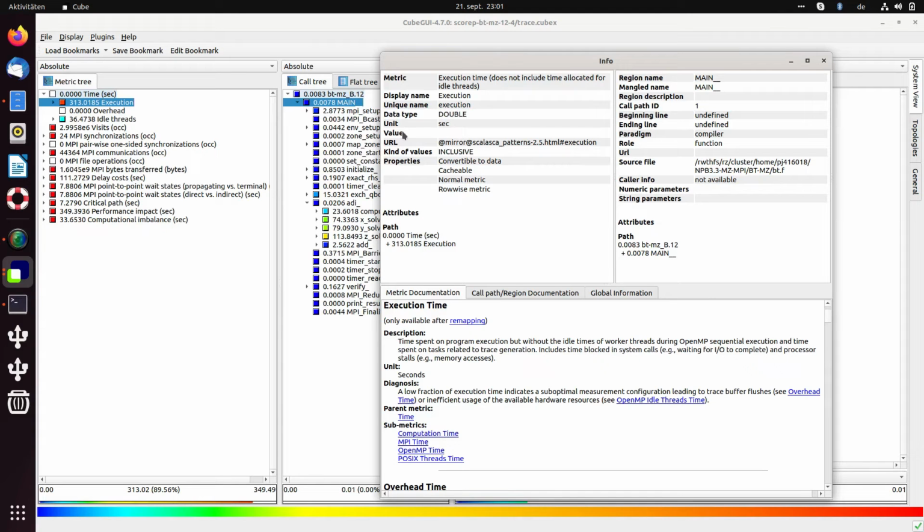So value is an internal element. In this case, it is empty. It can be void and can have other values. In URL, we store the information where one can get help or description of this metric in such a little bit cryptic form. Here is this @mirror@, that is the placeholder for the actual mirror. I will explain it in a second what that is, and the document.